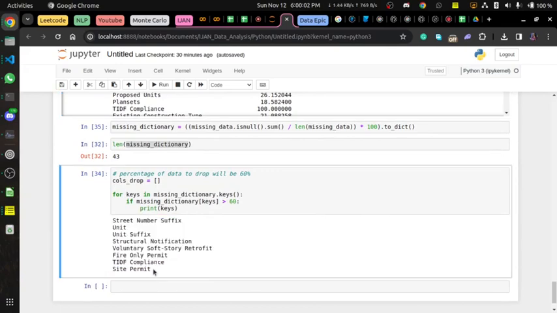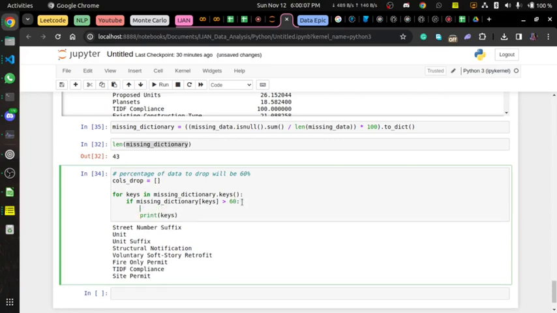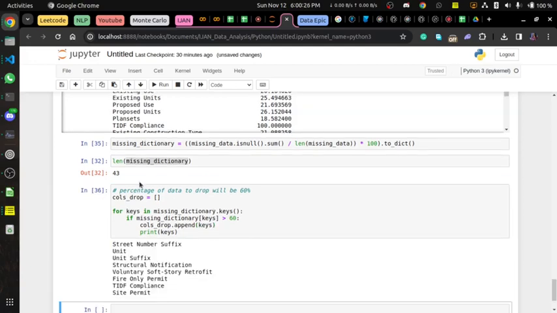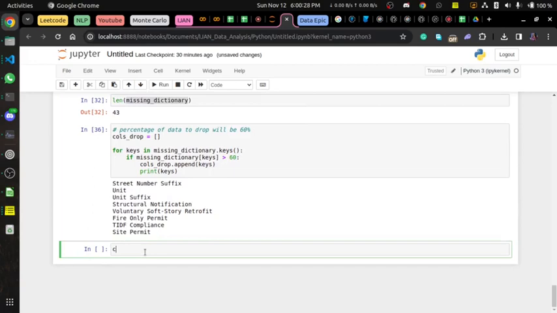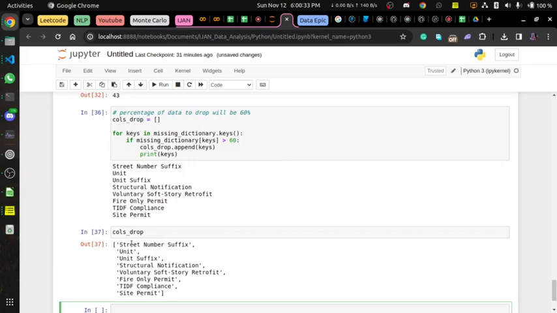So what we want to do now is put this into columns_drop. So rather than just print, we could say columns_drop.append. Remember how we can add to a list. So we want to append the keys, and we can also print it anyways. When you run this now and you check what is in columns_drop, you are going to see this same list here. So now this is the list that we want to drop.